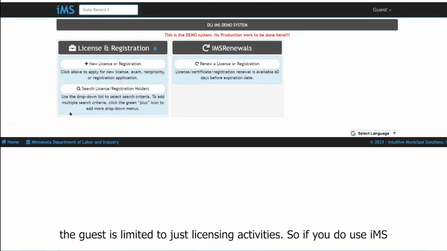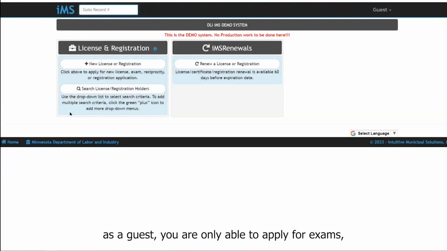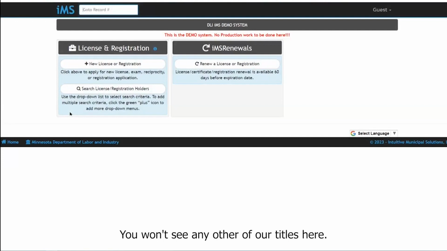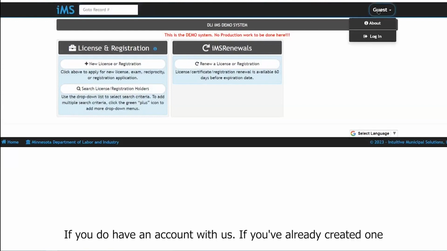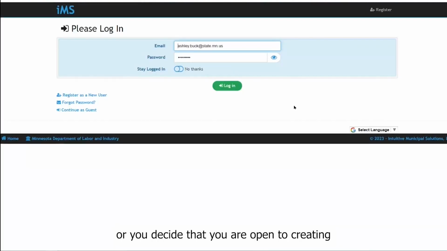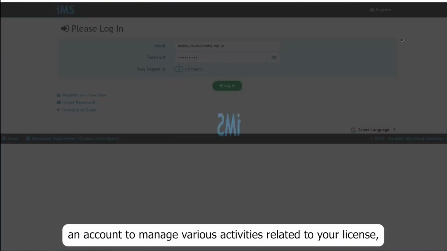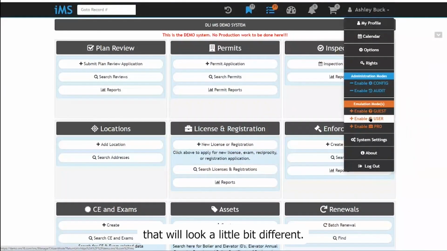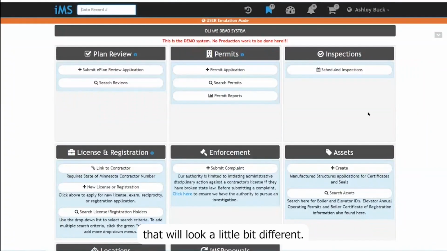So if you do use iMS as a guest, you are only able to apply for exams, do some searching specific to licensing, or renew your license. You won't see any other of our tiles here. If you do have an account with us, if you've already created one or you decide that you are open to creating an account to manage various activities related to your license, that'll look a little bit different.